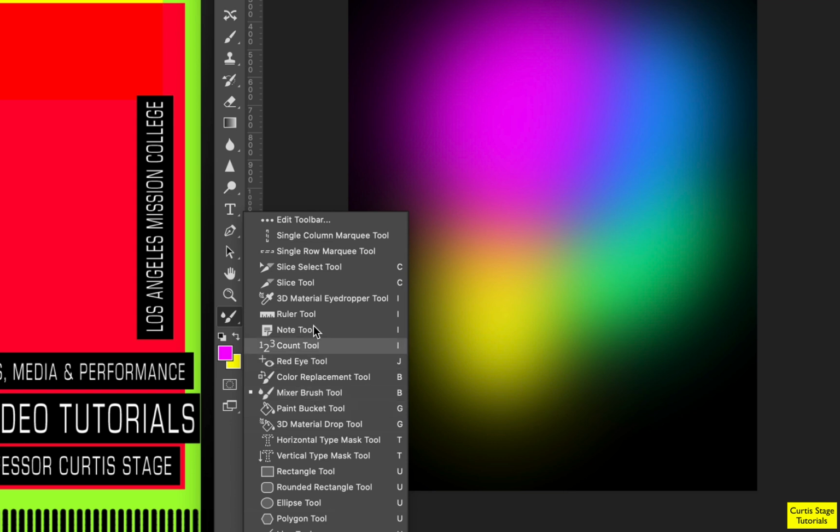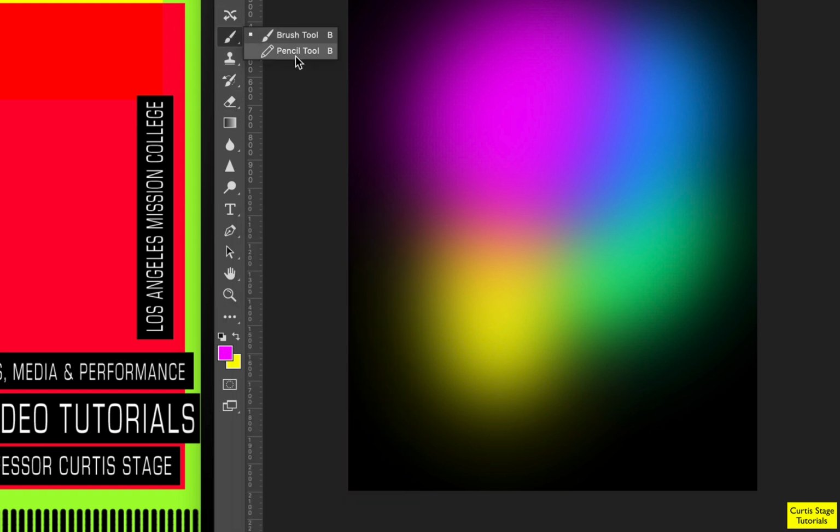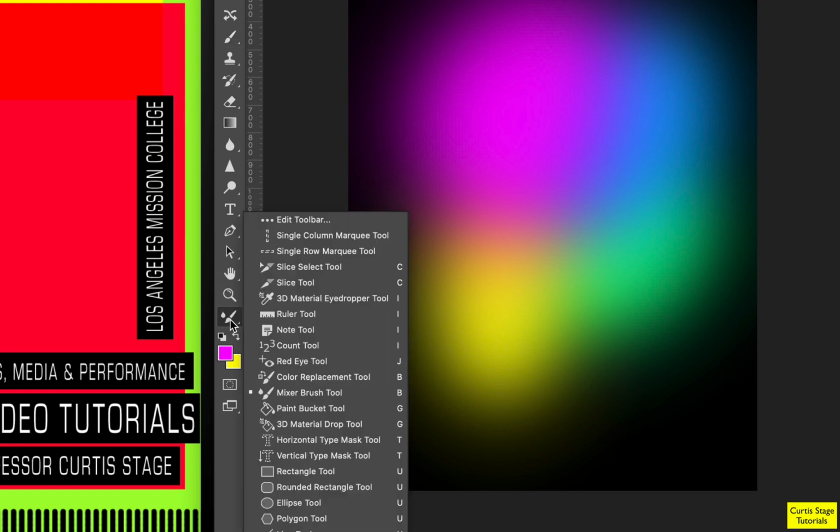If I edit my toolbar, it might be back on the regular toolbar set, so you might see the mixer brush underneath your paintbrush. You could hold your mouse down and it could be in there, or it could be in these three little dots. It just depends on how your toolbar is set up. I have mine set up in these three little dots right here, and I'm going to click that.